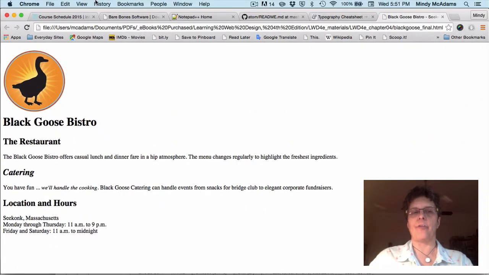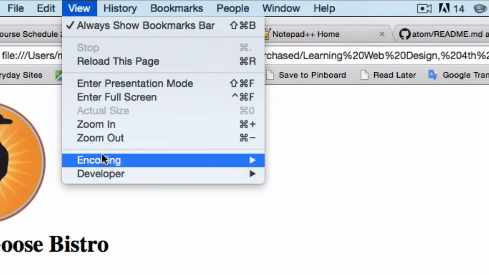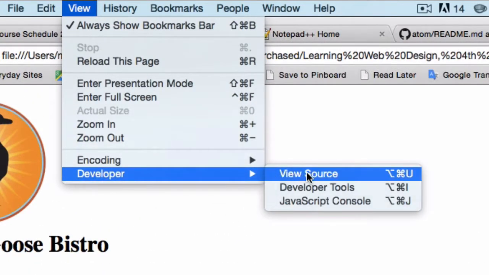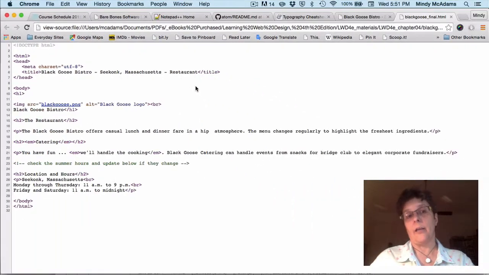And again, how do I view source on any website? View, and in Chrome it's under developer and view source. In the other browsers it's in a different place. In Safari it's kind of hard to find, but since I always use Chrome, that's the one I know.